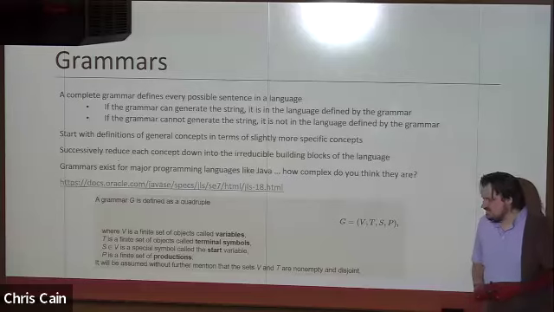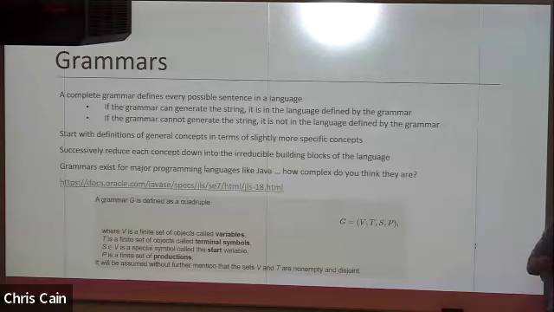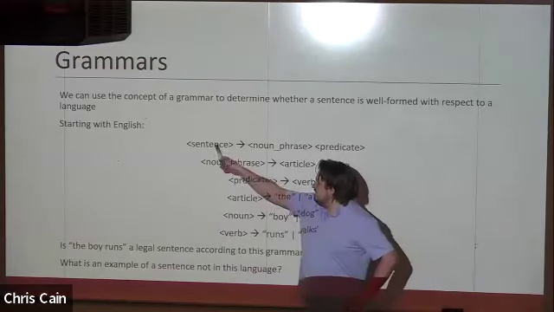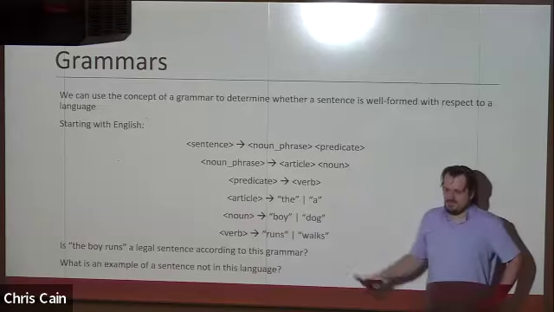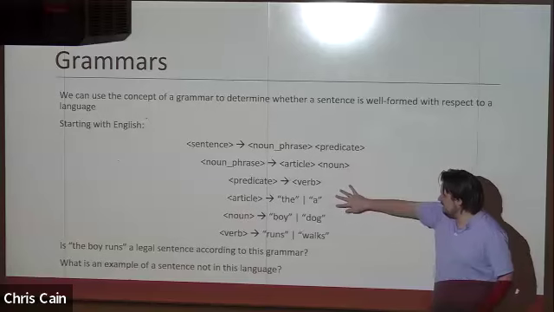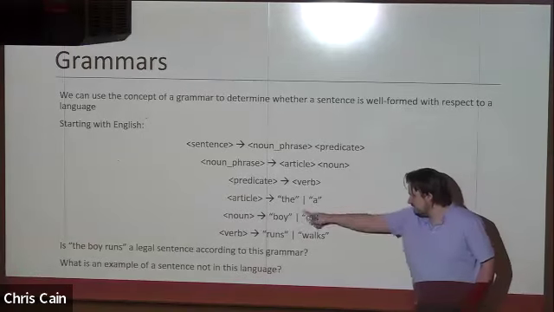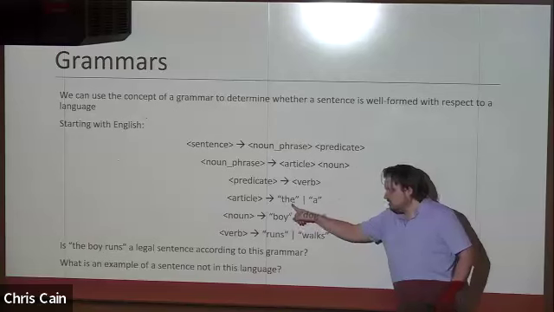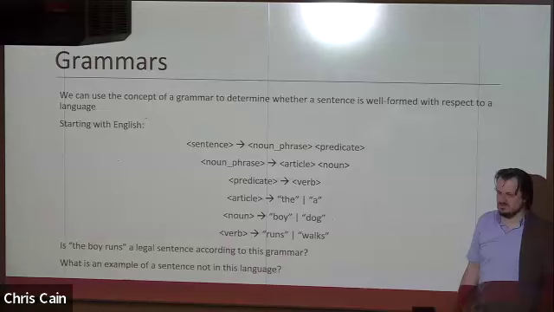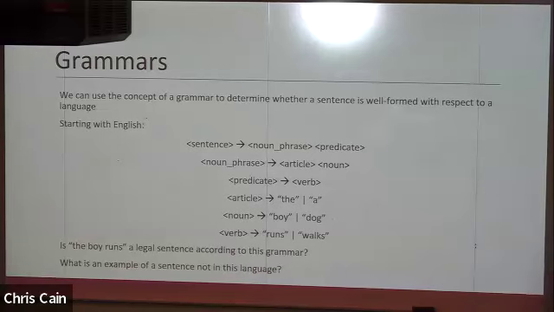Then we just have a finite set of productions, which are every line there in the last grammar. Let's actually go back and look at that. So each production is sentence, arrow, noun phrase, predicate. That is one such production. Another down here, we actually are concatenating two of them together with this or. Article, arrow, the is one of them. Article, arrow, a is another. So those are all productions in the grammar.